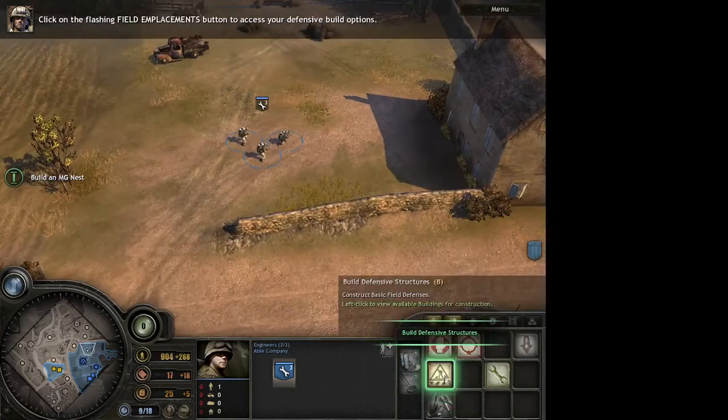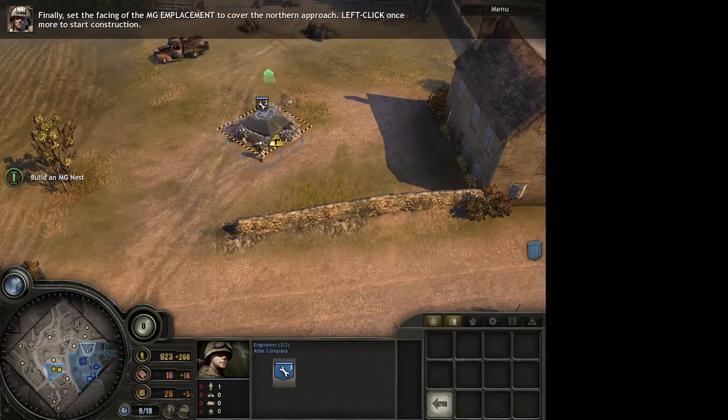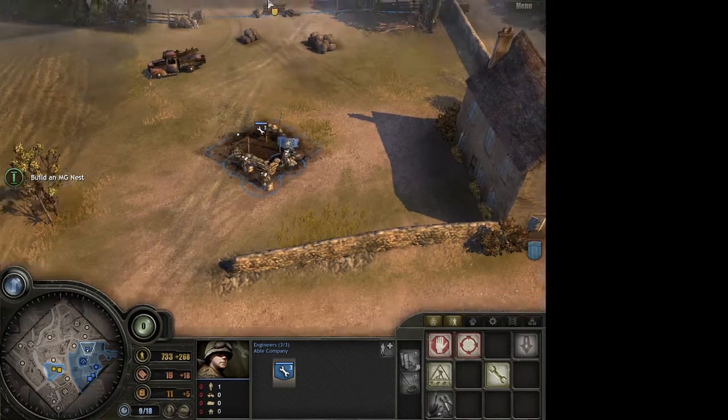Click on the flashing field emplacements button. Left-click on the MG emplacement button, and then finally, set the facing. Sort out that MG nest, ASAP.